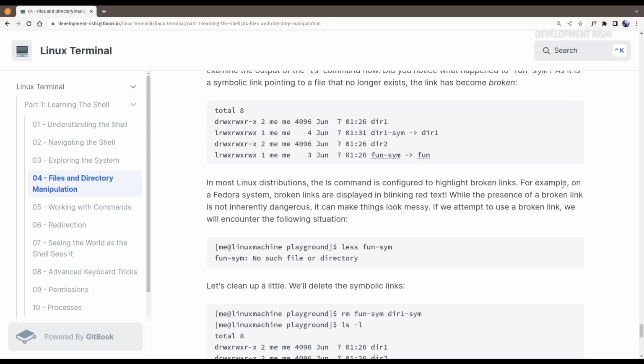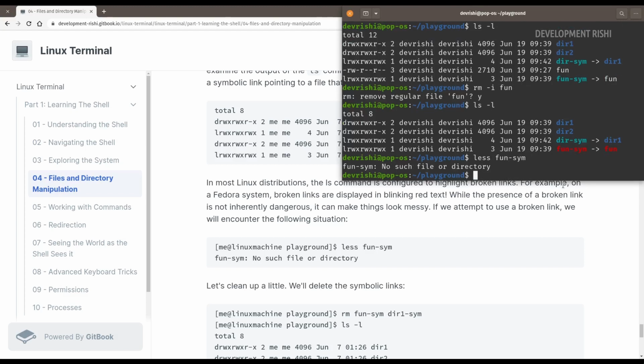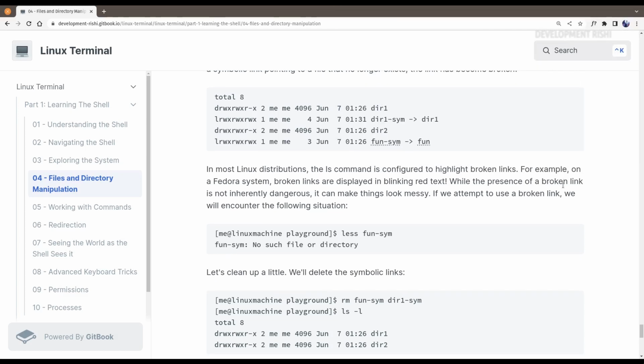In most Linux distributions, the ls command is configured to highlight broken links. For example, on a Fedora system, broken links are displayed in blinking red text. While the presence of a broken link is not inherently dangerous, it can make things look messy. If we attempt to use a broken link, we will encounter the following situation. Now if we type the ls command and try to open the fun-sim link, it will say no such file or directory.